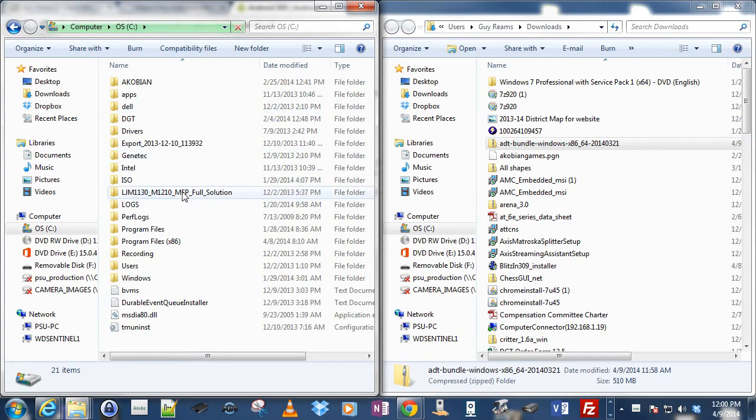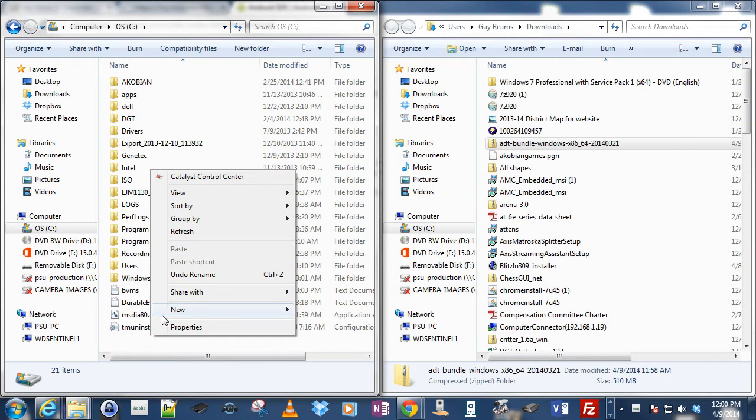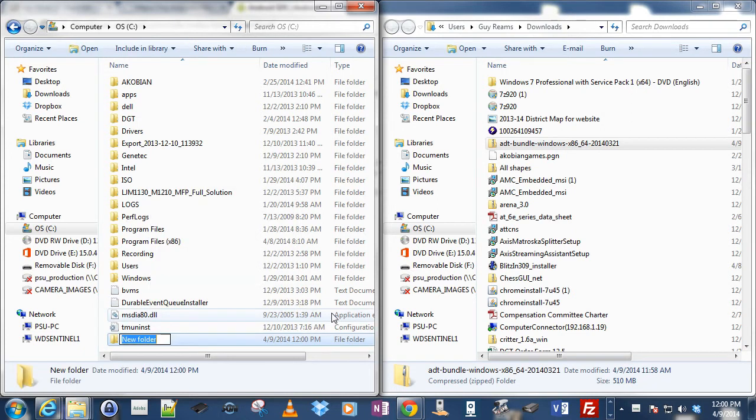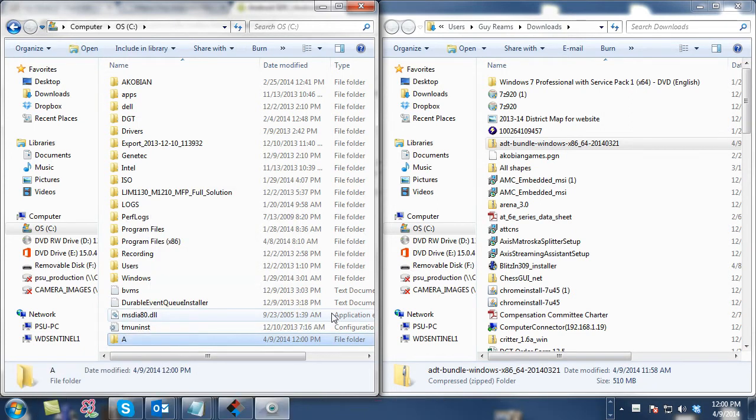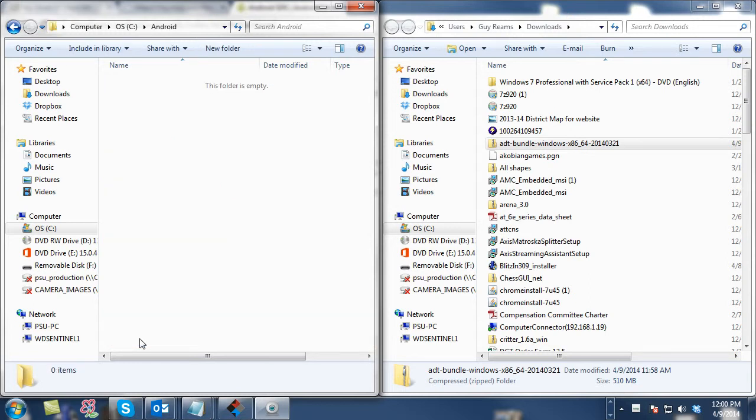I'm going to go to somewhere on my computer. In this case, I'm going to my C drive. And I'm going to create a new folder. And the folder I'm going to create, I'm just going to call it Android. Actually, I'm going to do that correctly. So I'm going to type the Android right here. So now I've got a folder where I'm going to put my Android SDK.